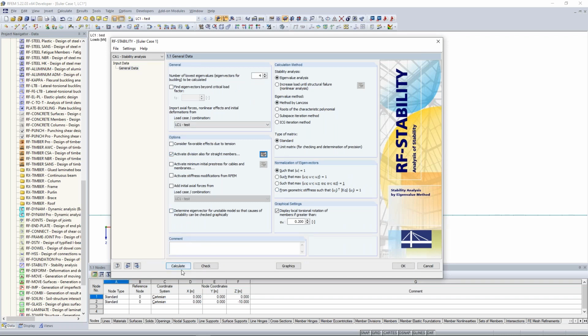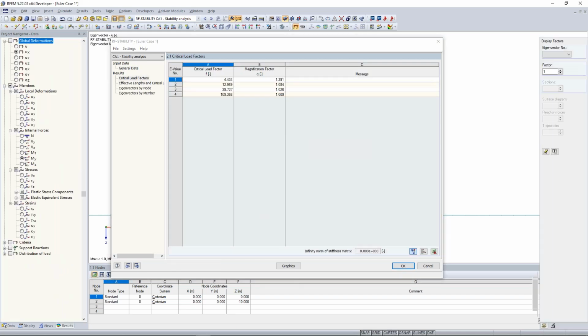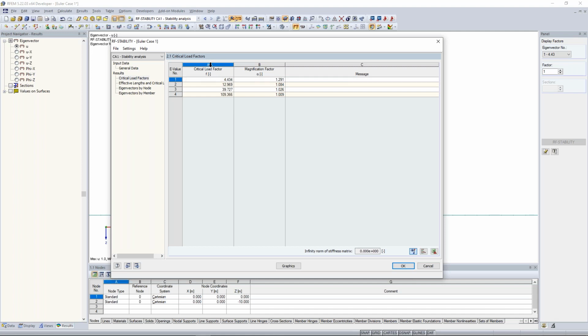And then let's calculate this. And we get, first of all, a critical load factor and a magnification factor. What does the critical load factor say for me? This is the factor you have to multiply the load by in order to get an unstable system of your model.